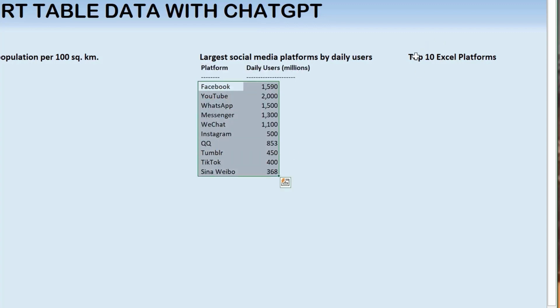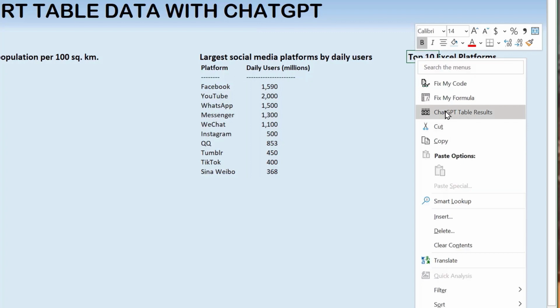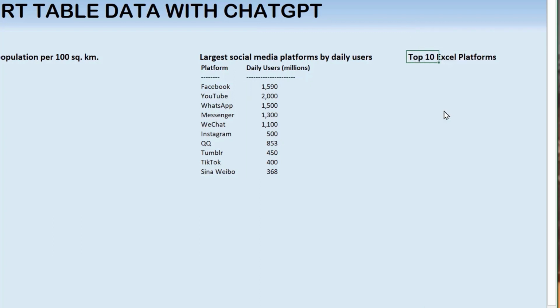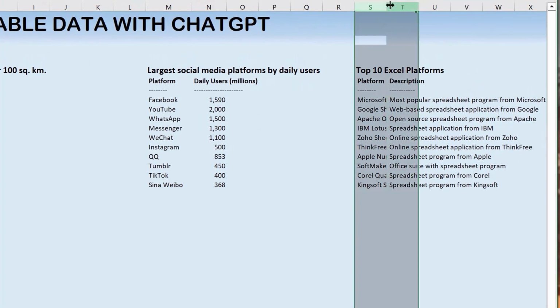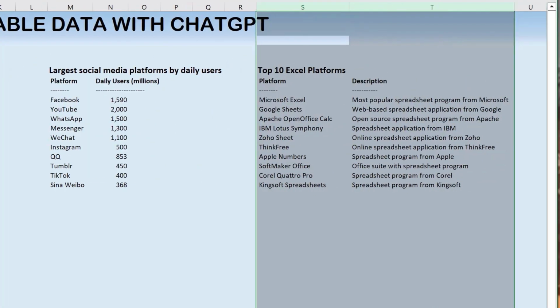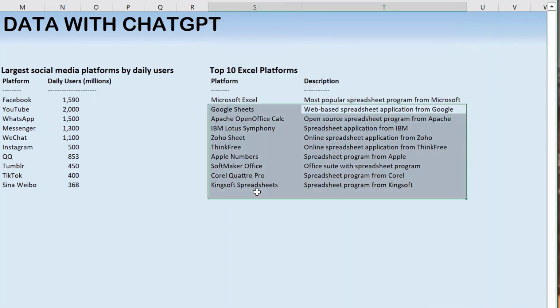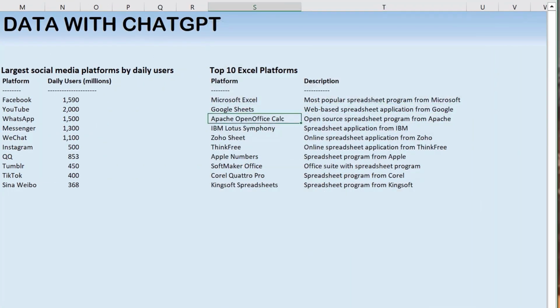We have that. Or maybe we want to do top 10 Excel platforms. Same thing using ChatGPT. We're just going to call that response, and in just a few seconds, that data is going to also come into Excel, just like this. And there we have our data. If we take a quick look at this, we see we've got the platform and the description automatically on there. So we've got that. That is just one of the few.